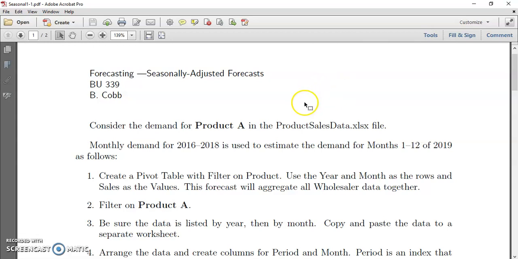The first part of the Seasonal 1 PDF file contains the directions on where to get the demand data for product A from the product sales data file. The directions are here to create a pivot table from that larger data set and get the data that you'll see in this exercise.